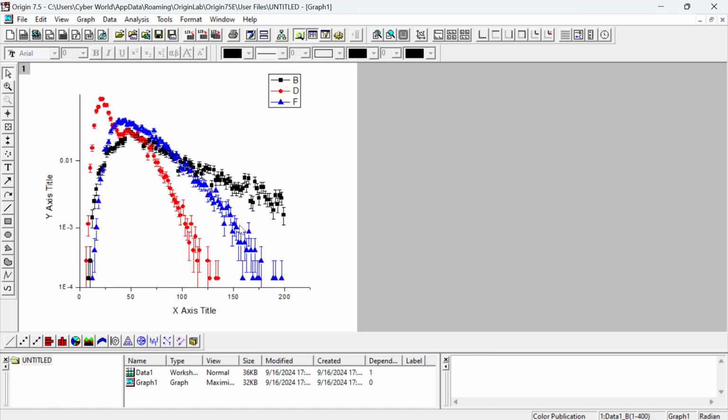So this is how you can plot your graph of proton. This is basically the multiplicity. This is your x-axis, basically the multiplicity, and this y-axis is basically the probability of multiplicity.